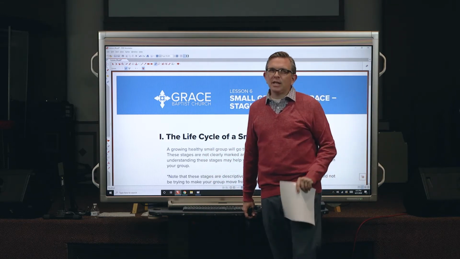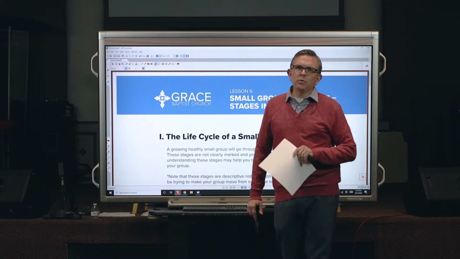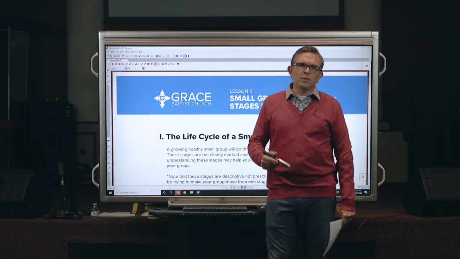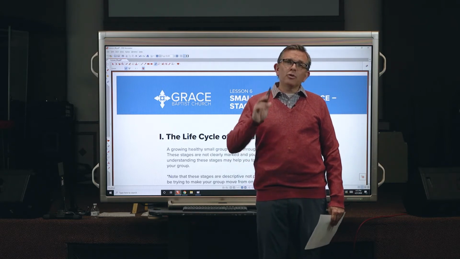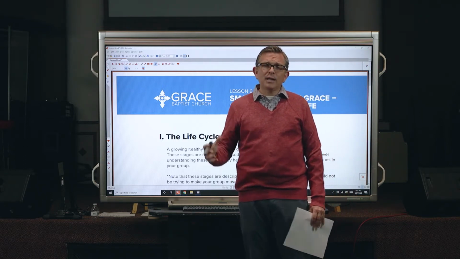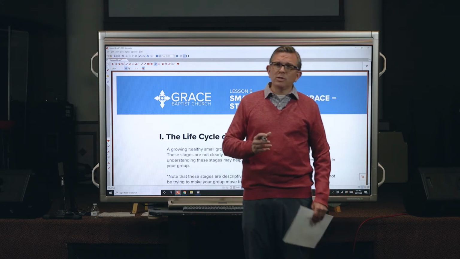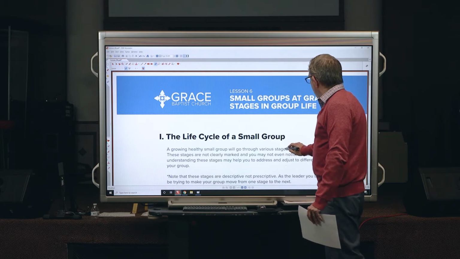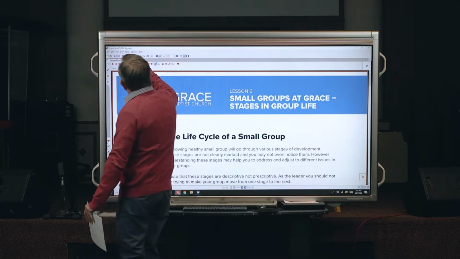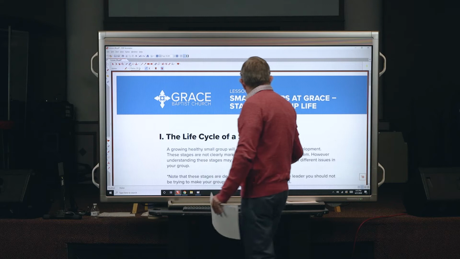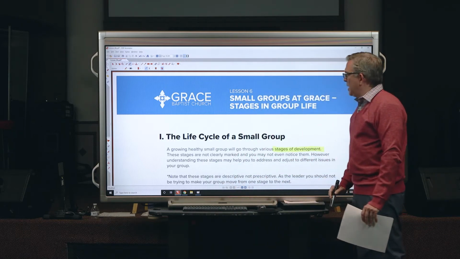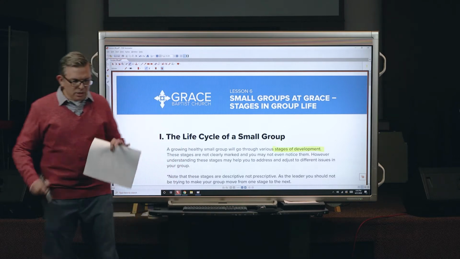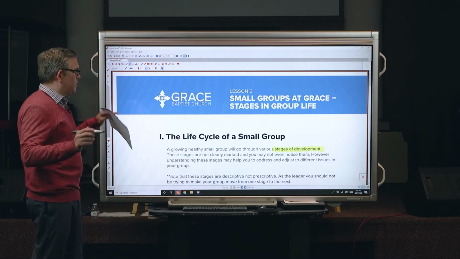So, print out that handout, get the notes in front of you. We'll walk through some of the highlights of this. This can be really helpful to understand that your group is not static. It's going to be moving and changing and growing. It's going to go through stages of development. Every healthy group is going to change and grow over time.